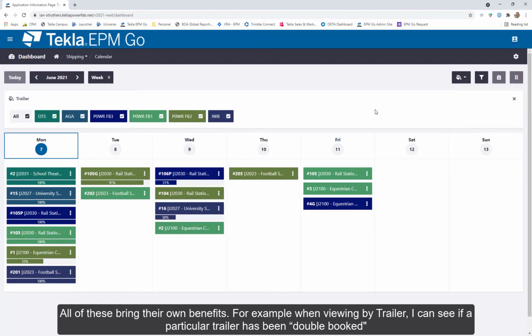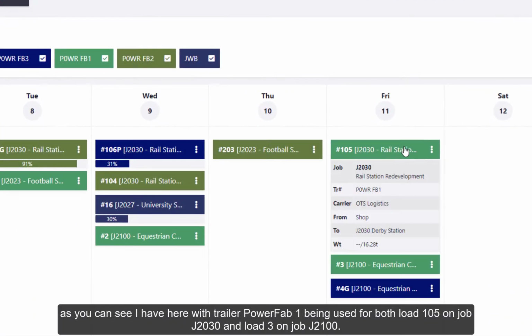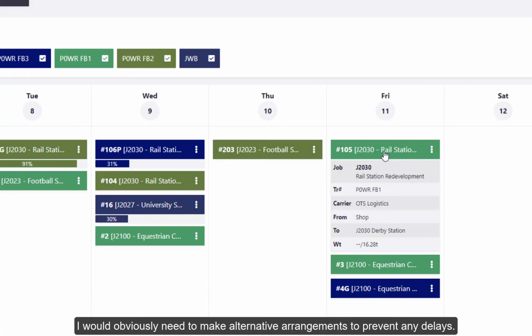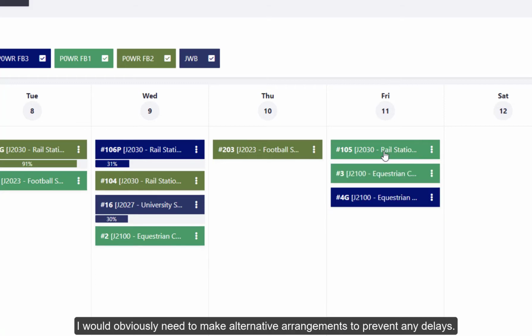For example, when viewing by trailer, I can see if a particular trailer has been double booked, as you can see I have here with trailer PowerFab 1, being used for both load 105 on job J2030 and load 3 on job J2100. I would obviously need to make alternative arrangements to prevent any delays.